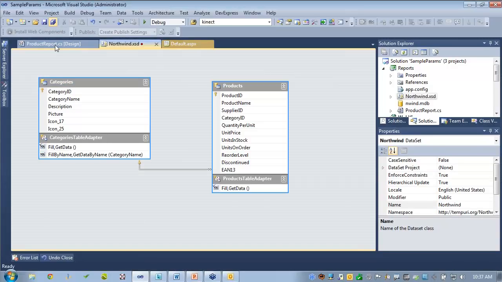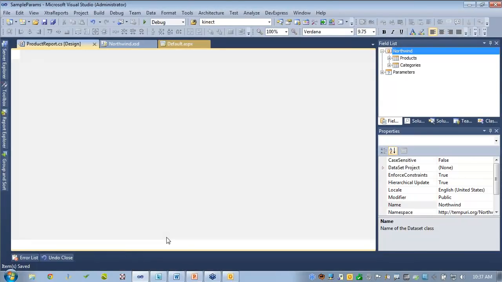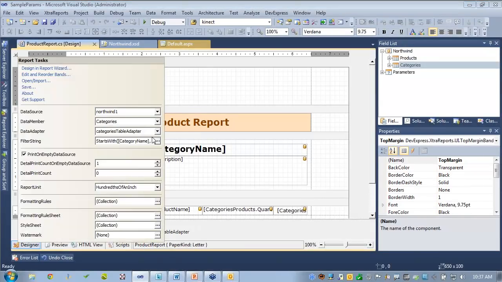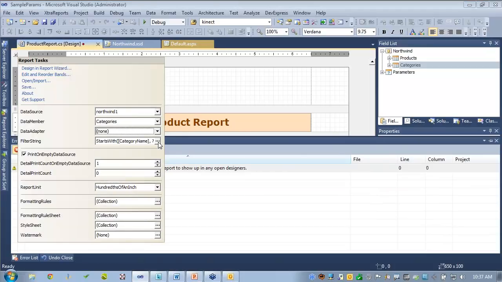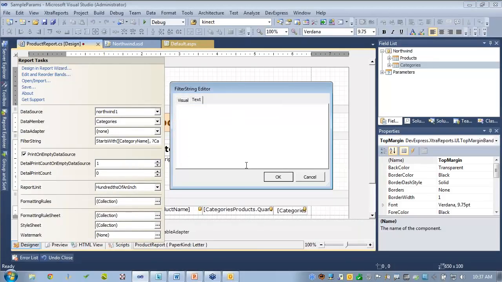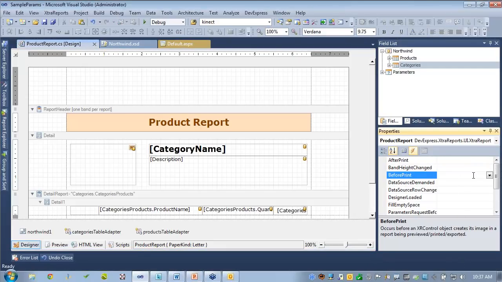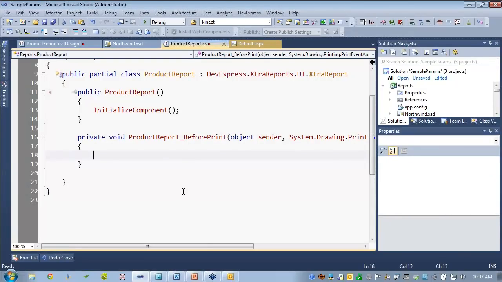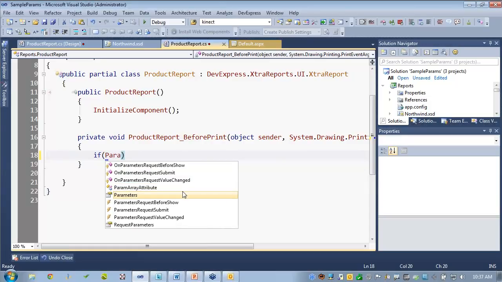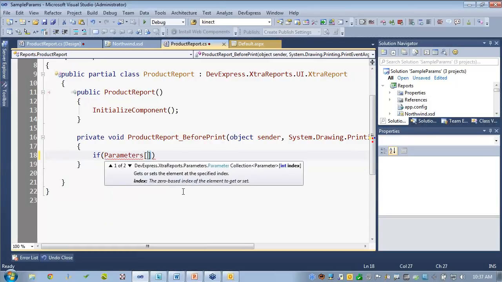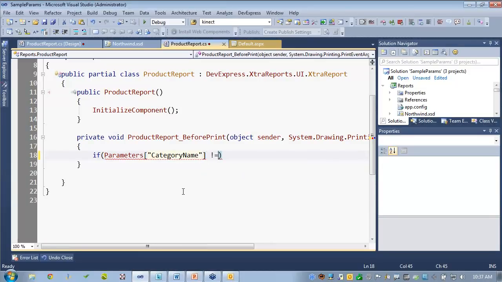Okay, so there's a Northwind data set, and now what we're going to do is go over here, and say do not use any table adapter, and kill the filter string. Okay. So now on the product report itself, I'm going to do the before print event. And then I'm going to say if parameters, because that's a property, and again, just like ASP.NET kind of stuff, category name does not equal null.